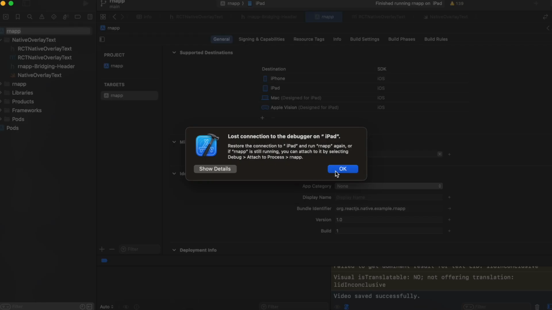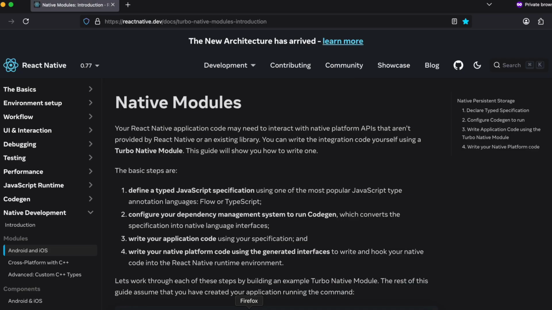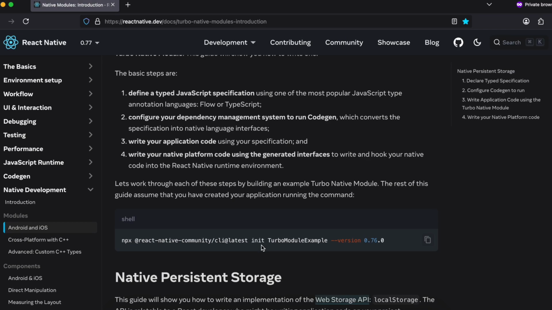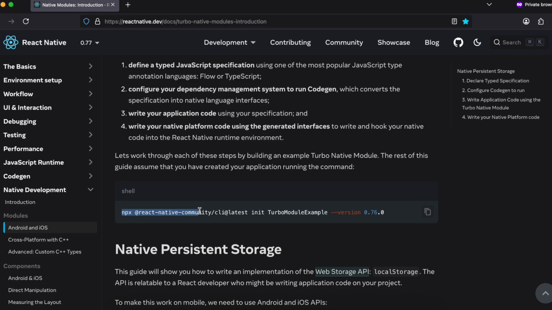Okay, but first let's get started. As usual, you will have to create a React Native application using this React Native CLI command. Do not add this version. Like I told you, I'm using version 77. Whatever is the latest version while you are watching this video, it will automatically pick the latest version if you do not provide this particular version number. And instead of turbo module example, you can write your own project name.